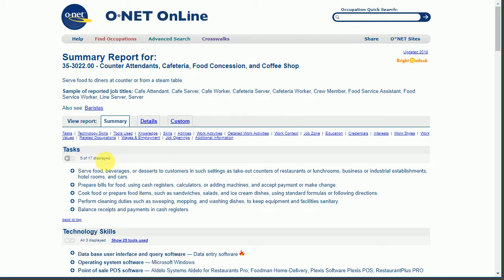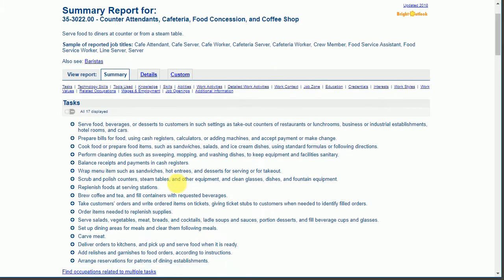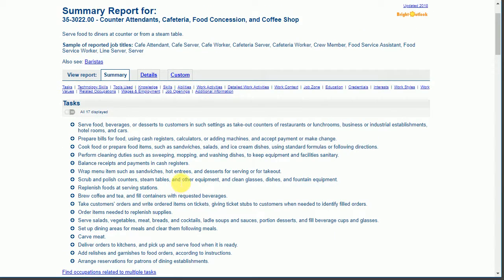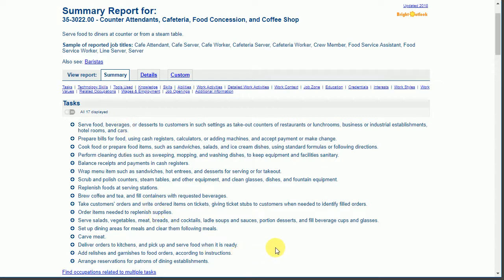Again, it says 5 of 17 displayed. We want to click on this plus button there to display them all. We want to be able to see them all. So what you do when you're looking at a given summary report for an occupation, you want to learn about some of the tasks that people in this occupation do. So read through these tasks here. And as you're reading through these tasks, you want to think about if doing these sorts of tasks might be interesting to you, if doing these tasks as a part of your day-to-day job as a part of your future career, if this is stuff that's interesting to you or not.